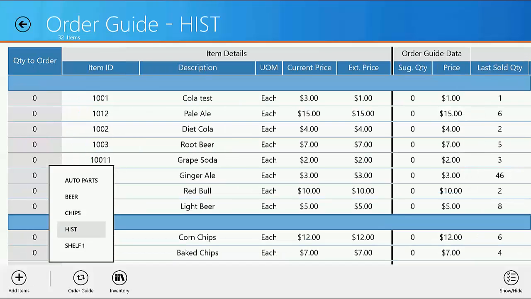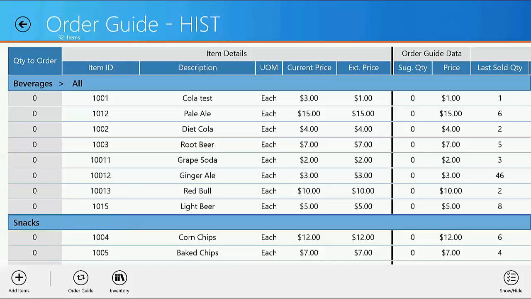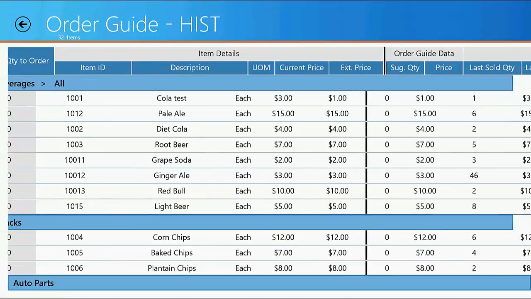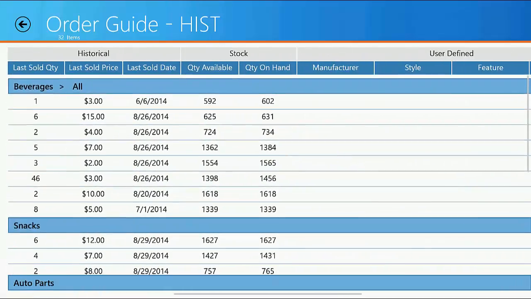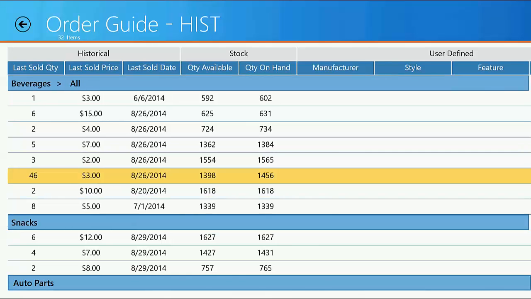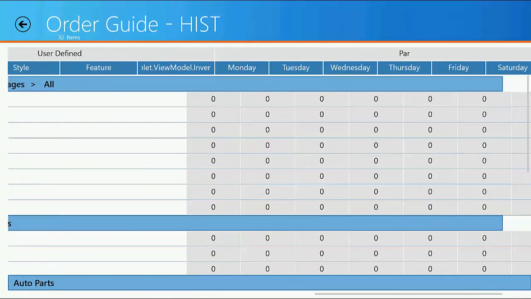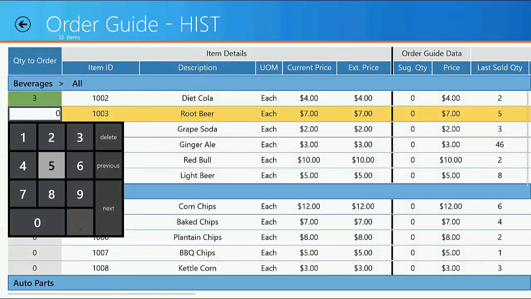Once the Historical Order Guide is displayed, you can scroll to the right to see additional information specific for this customer and address location, including historical information, stock information, user-defined fields, and even the capability to input par values by day. Let's select some items and add them to our order.